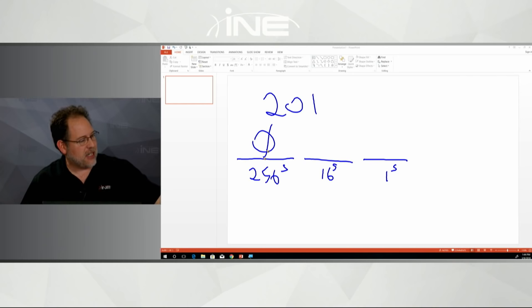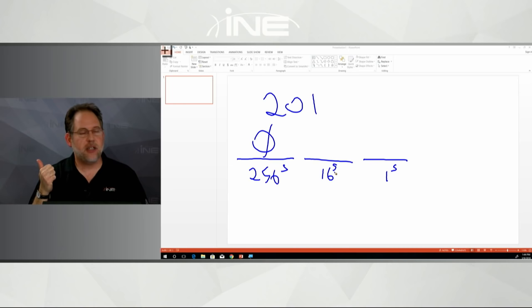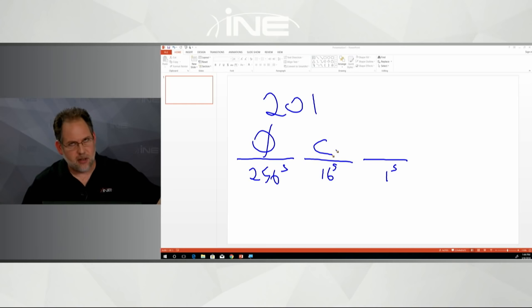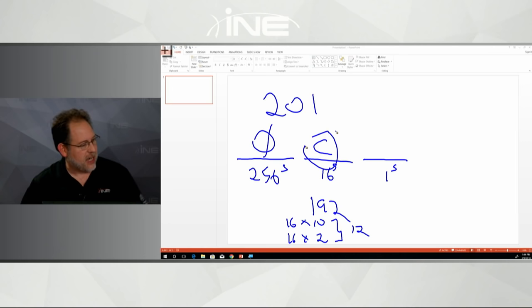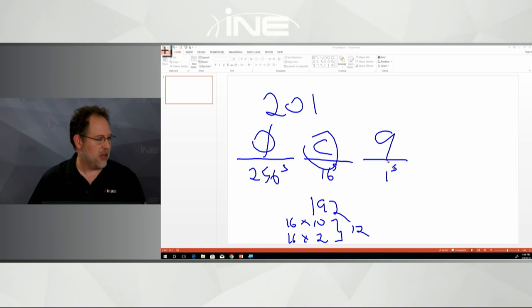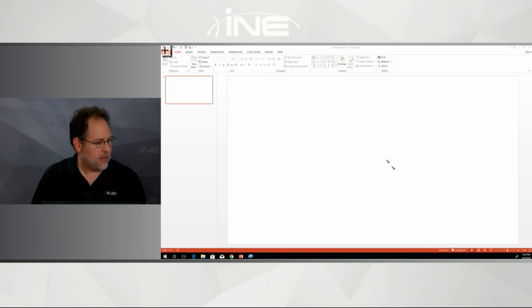I think to myself, okay, 16 times 10 is 160. And 16 times 2 is 32. So 160 plus 32 is 192. That gives me 12, and 12 in hex is C. And now I've got 9 left over, which is just 9. So it's 0C9. I just real quickly in my head do the division and multiplication of 16s and 1s into whatever number I'm looking at. All right, what else do we have here?